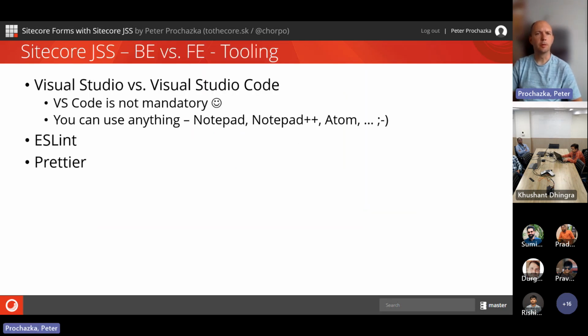Regarding the tooling, basically the tools for front-end developers, you don't need to use Visual Studio.